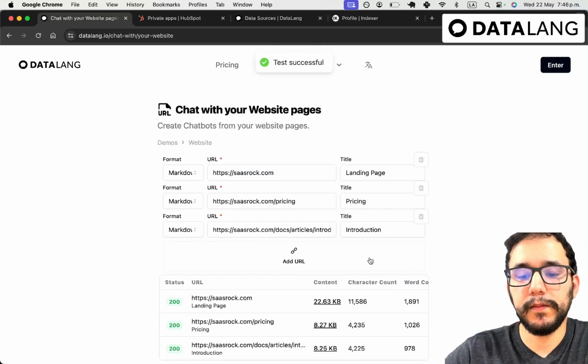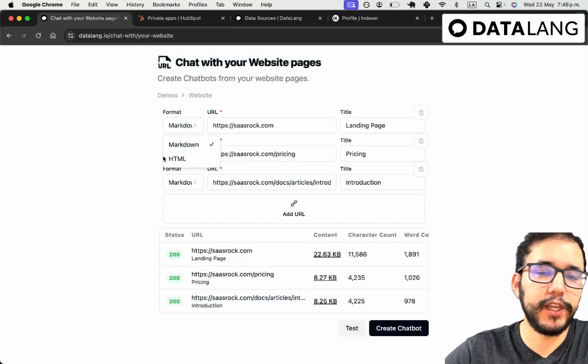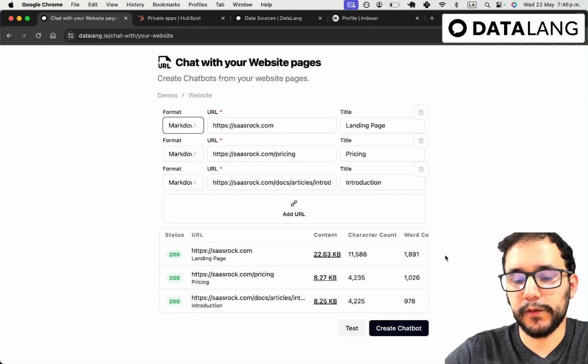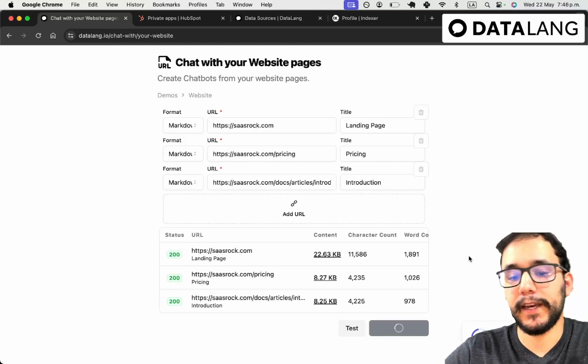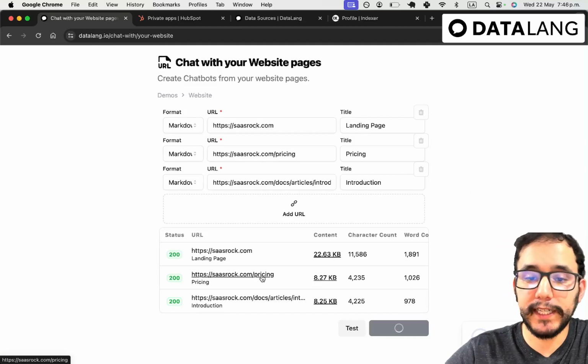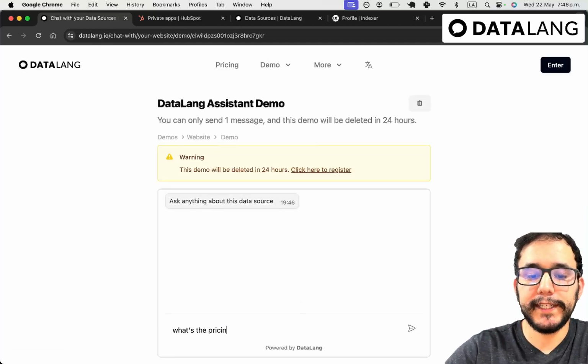It will crawl them and it will retrieve the content in Markdown, or you can choose to put in HTML format, whatever works for you. And now I can create the chatbot with these 3 pages. And since I'm referencing the pricing page, I can actually ask, what's the pricing?